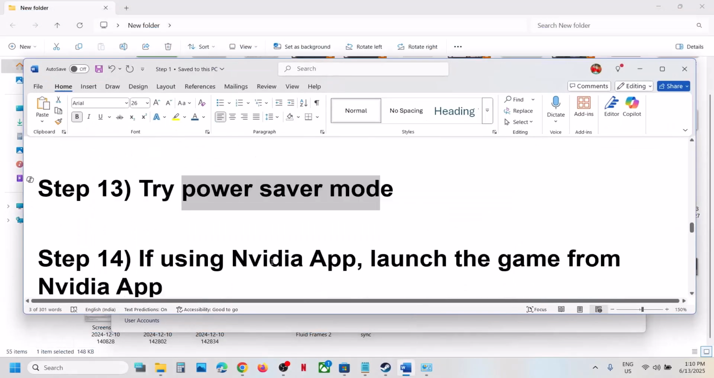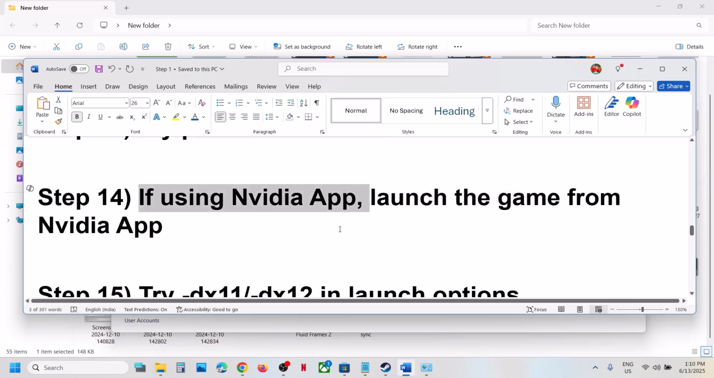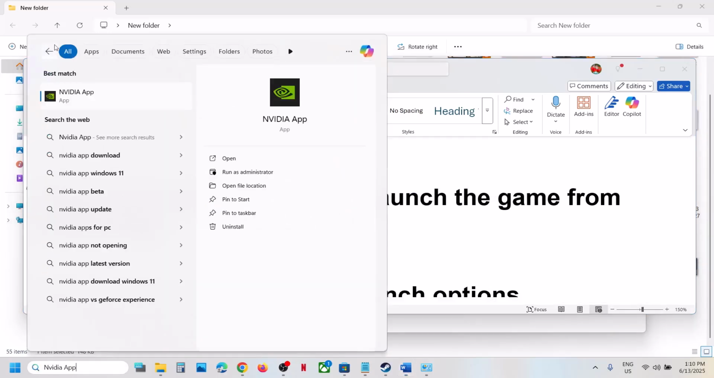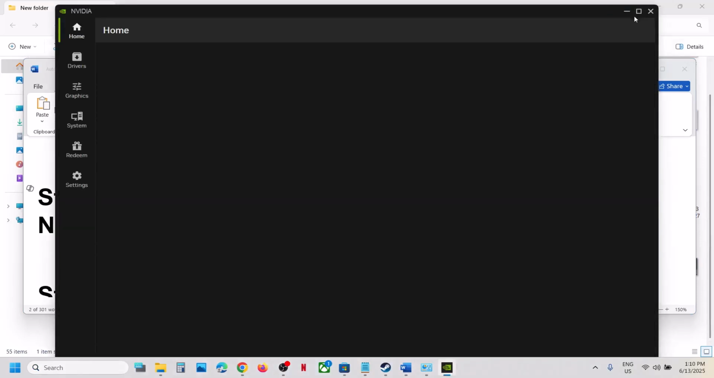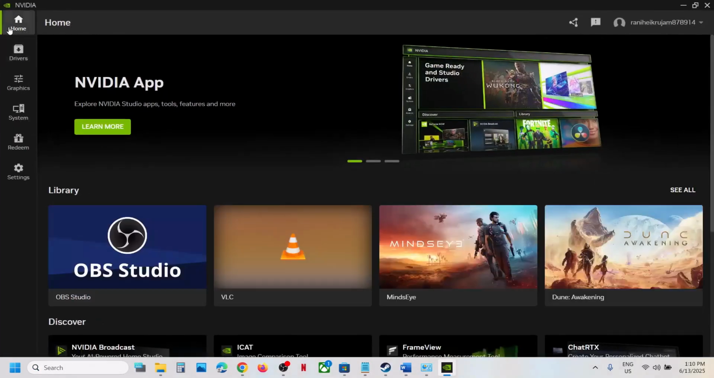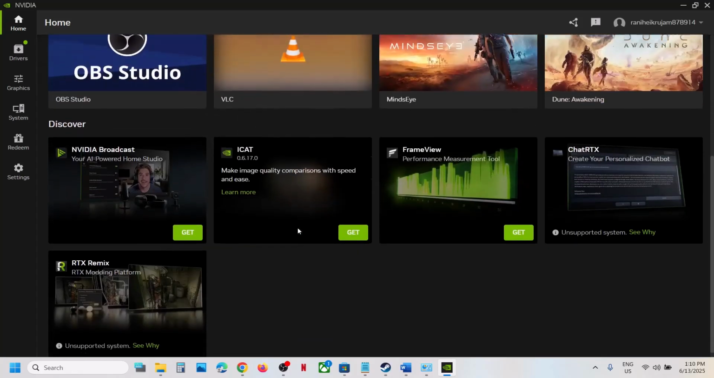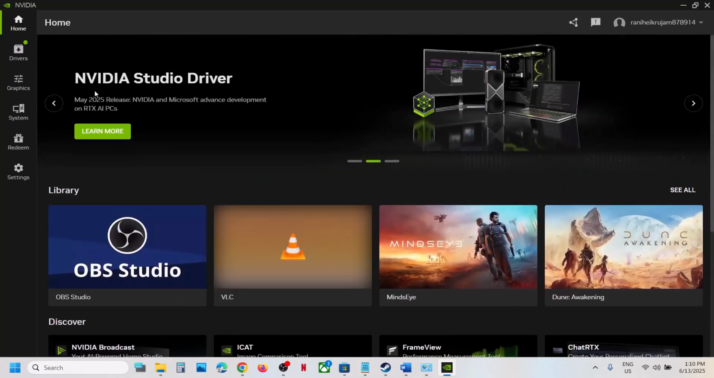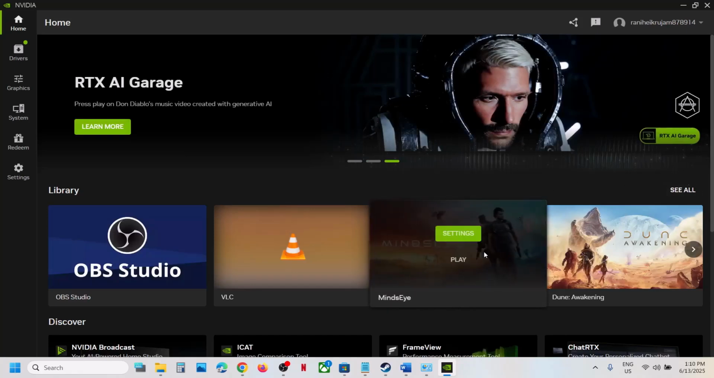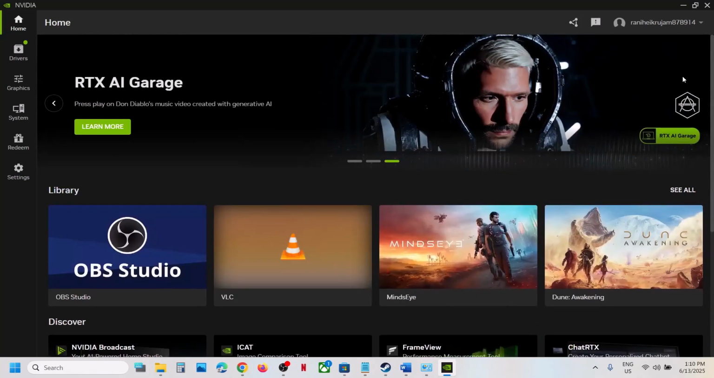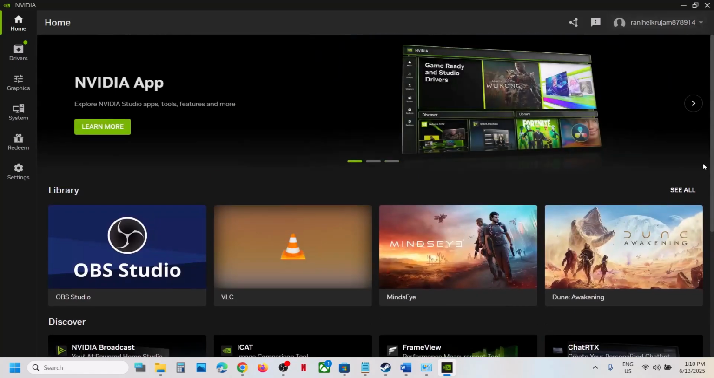Still not working. The next step is, if you're using NVIDIA app, in that case you can try to launch the game from NVIDIA app. So open NVIDIA app on your computer and go to the home and then over here you will see the game somewhere, StellarBlade. I don't see the game. So you can maybe scan it.